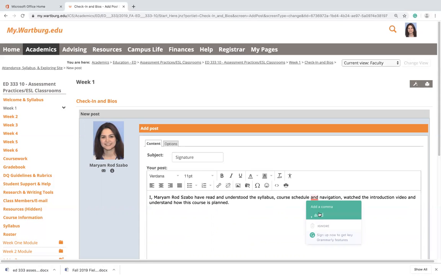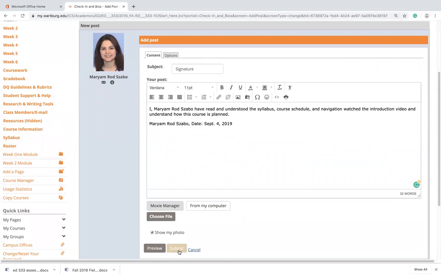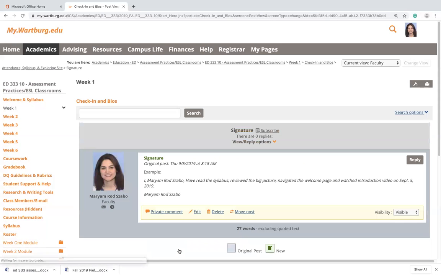If you have questions about the syllabus, you need to ask before you write this. And definitely, I'd be happy to answer questions because those also help me make sure that it is clear. And I would also put my name, date, today, September 4th, 2019. And then hit submit. And that's what I need to have from every one of you.